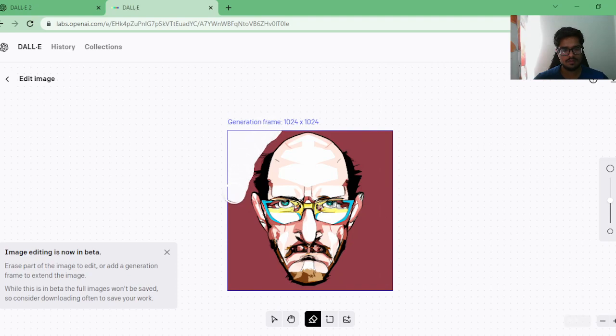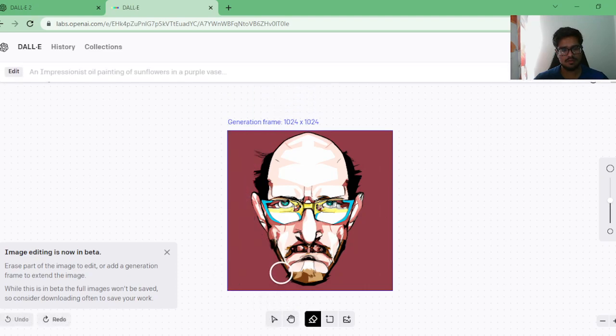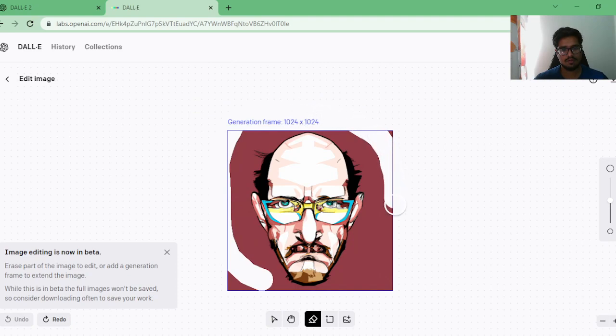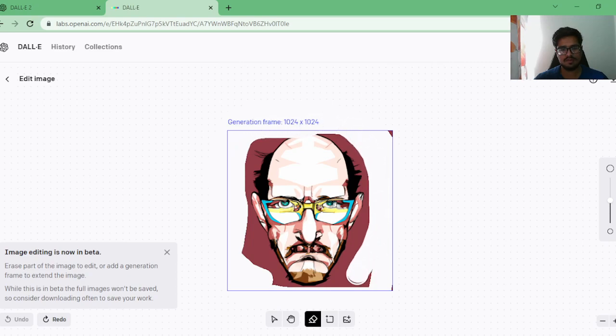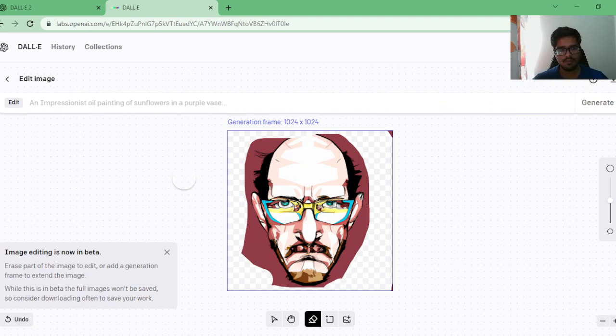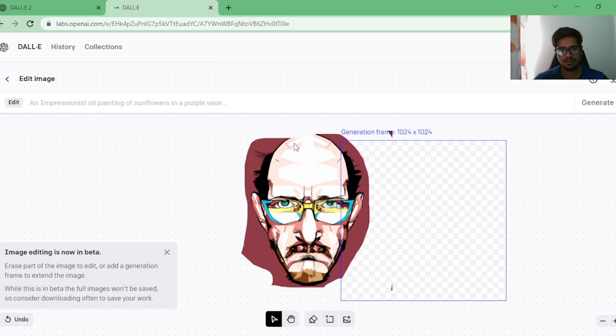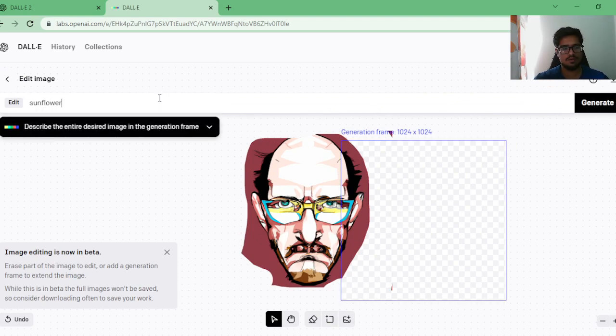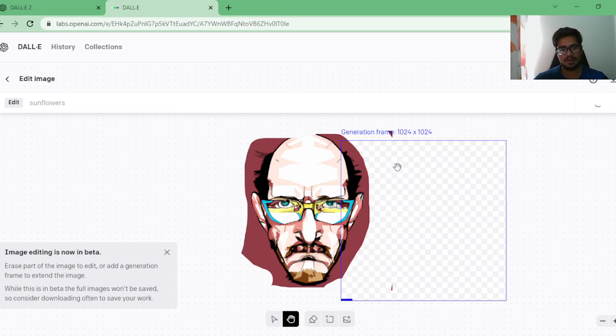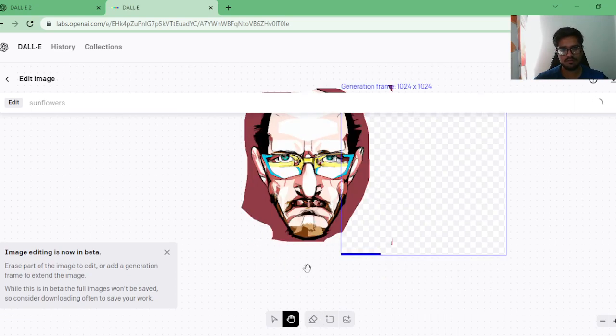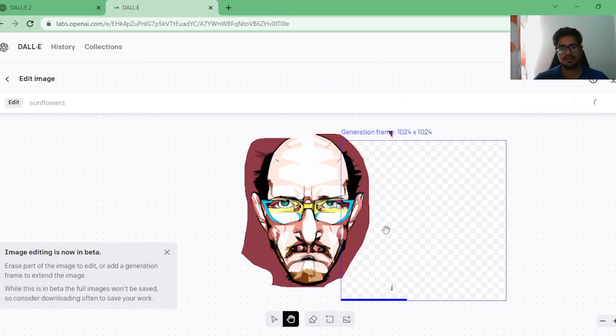So this is again a new feature of the DALLE UI. I've not used this before, so I hope I am doing it fine. It says add generation frame. Okay, let's see what happens. Basically you added an extra frame, and you're saying generate sunflowers in that frame. So what it's doing is looking at whatever context it has from the image and generating the prompt that you put in the query, right?